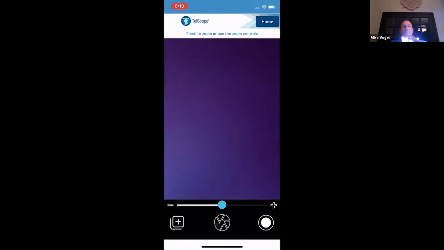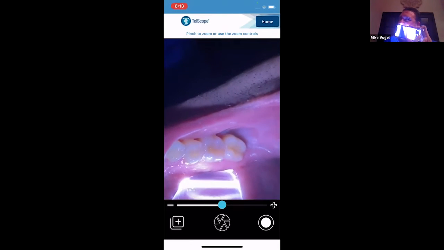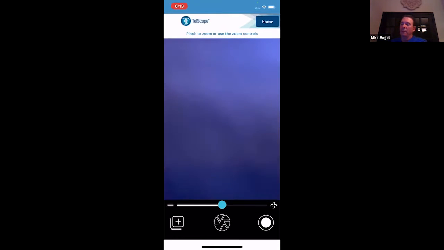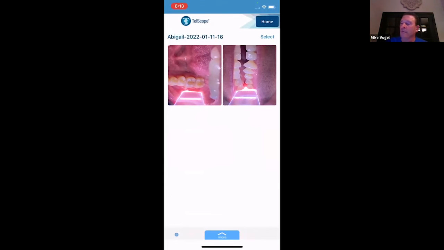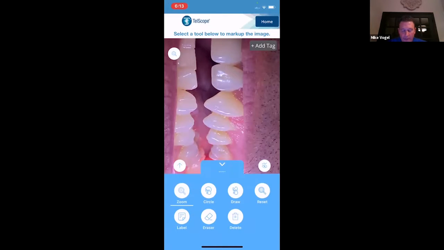So I'm going to go ahead and take a couple images. All right, and then I'm going to go into the catalog, and those images are residing right here. And so I'm going to go ahead and select one. And you see the tool button at the bottom there. It actually has all of your functions right there.